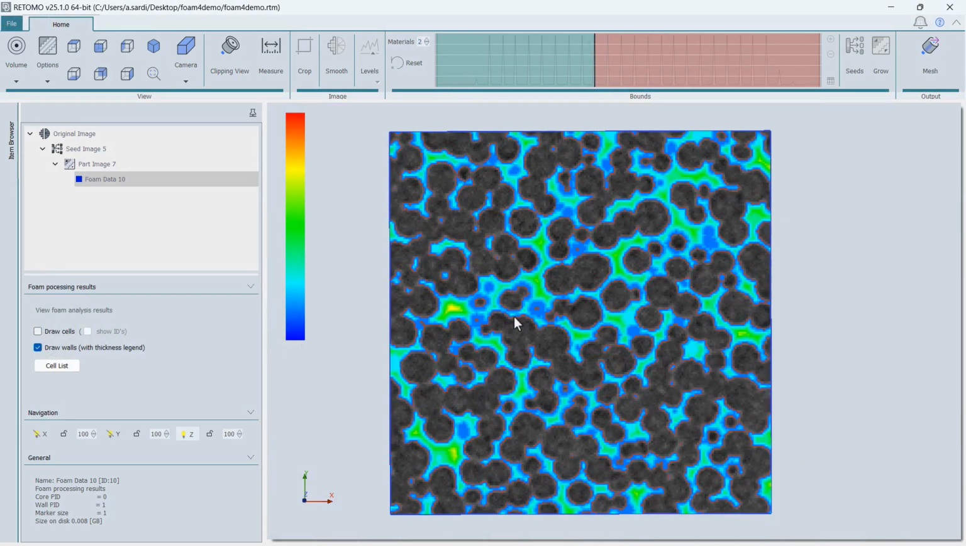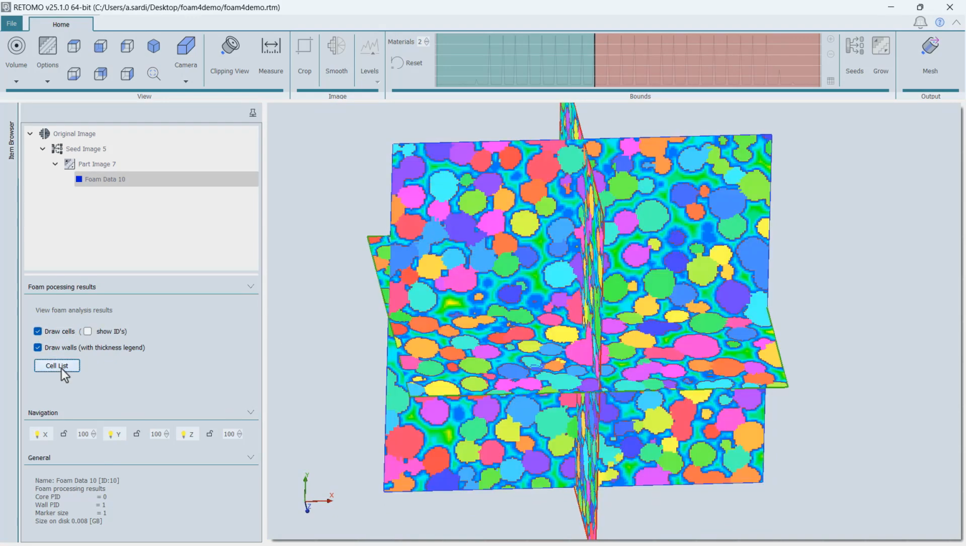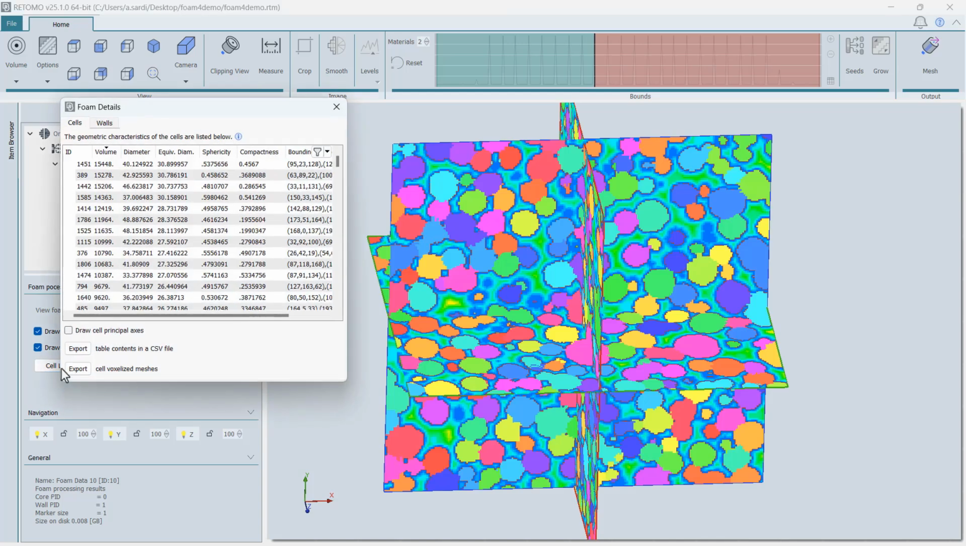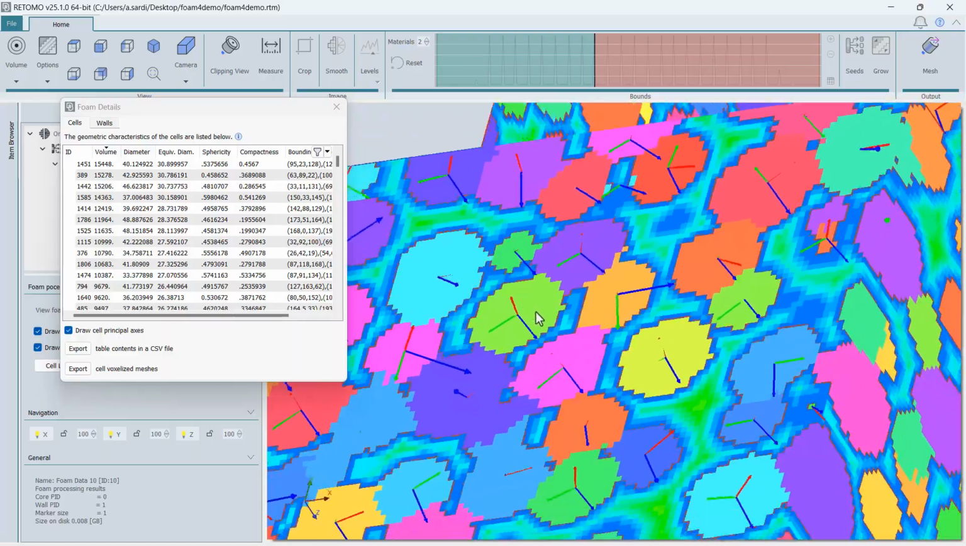We can also only enable the Draw Walls option, including an approximate thickness legend. We activate the Draw Cells feature again. By clicking the Cells List button, the Foam Cells Details window appears, allowing us to view the geometric characteristics of each cell. We can draw the cell principal axes, which derive from each cell's most compact and elongated directions.